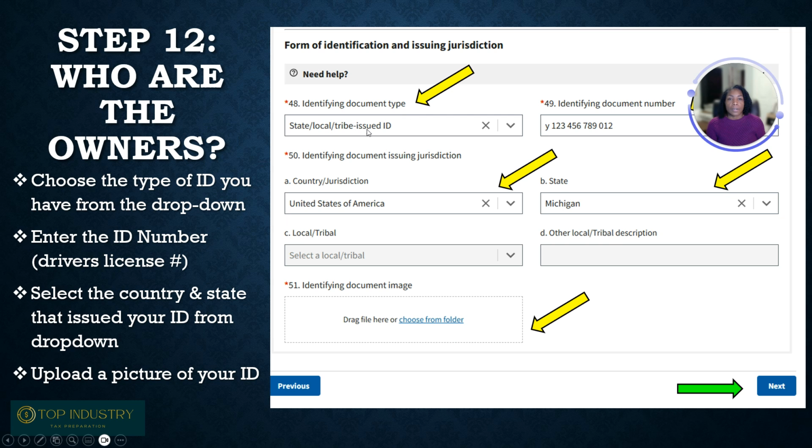Then, once you said what type of document you had and what the number was, it's going to ask you where it was issued. It was issued in America. For me, the state was Michigan. And then here is where you would put a picture. You would upload a picture of whichever one you used. So you take a picture of it with your phone. If it's your passport, your driver's license, doesn't matter. And you upload it right here. And then you will hit next.